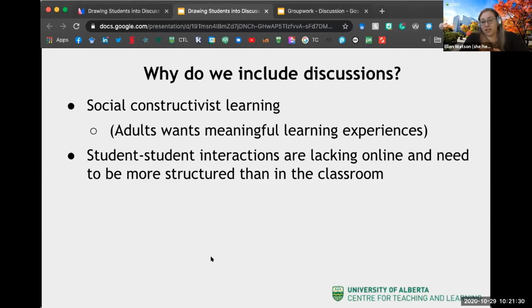In a recent survey done by the University of Alberta Students' Union, one of the clearest messages coming out is that students want to interact with each other, especially being at home and especially in this time. And one way to achieve that is through discussion, both asynchronously and synchronously.